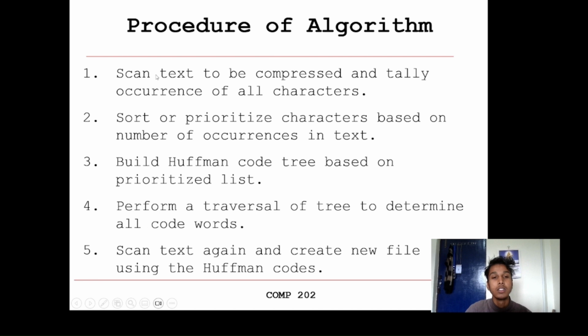What exactly are the procedures? First of all, we scan the text that is to be compressed, and we make a table for tallying occurrences of all the characters. Next, we sort and prioritize each character based on the number of occurrences, that is, on a frequency basis, and make a table. Then we build the Huffman code tree based on that prioritized list or frequency table. We perform a traversal of the tree to determine all the code words that are necessary. We then again scan the text and create a new file using the Huffman codes.